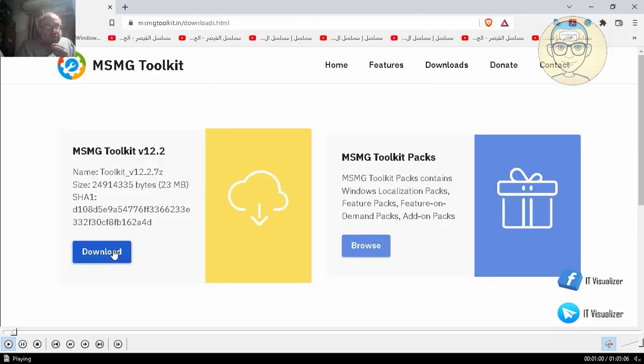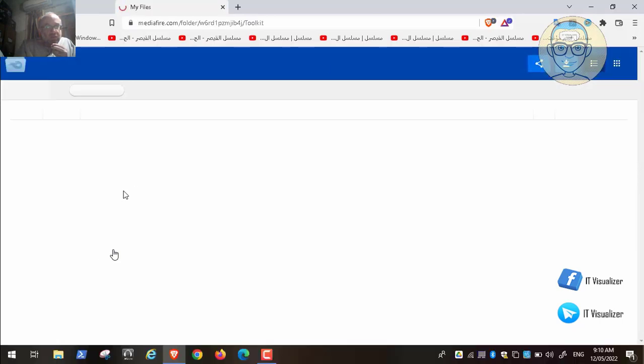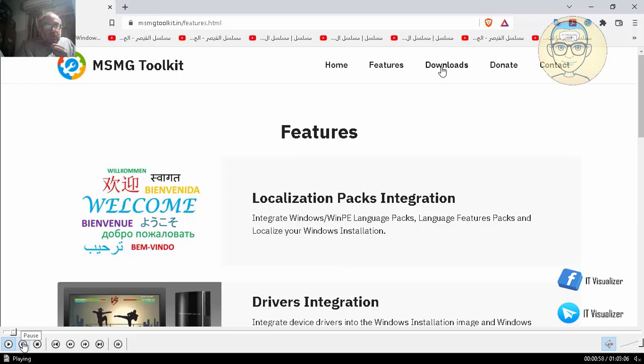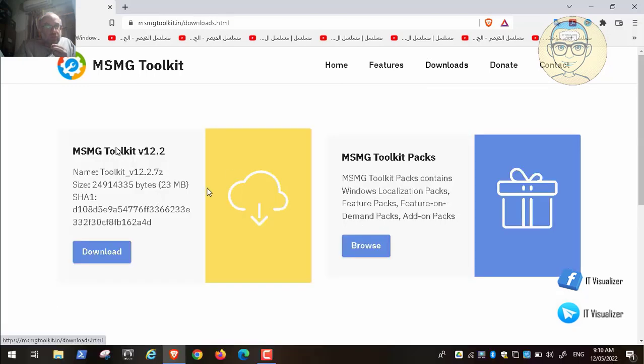So you can see here, I need to get a little bit closer. So we go to downloads. Here we can see that this is the toolkit, this is the software, and these are some packages you can download. For example, the Arabic language from this MS Toolkit package. You can download, for example, NetFrame, okay, and integrate it with Windows.